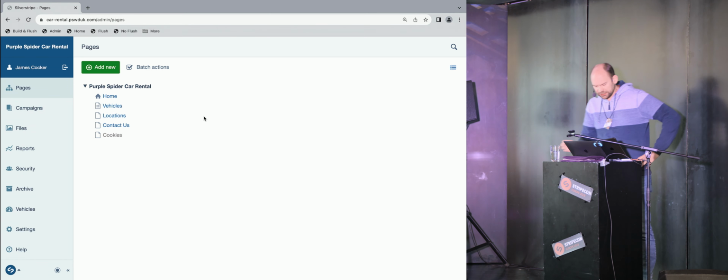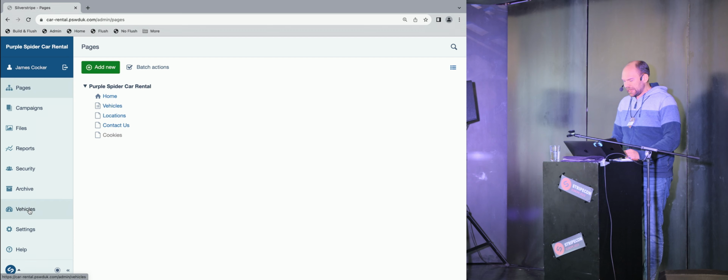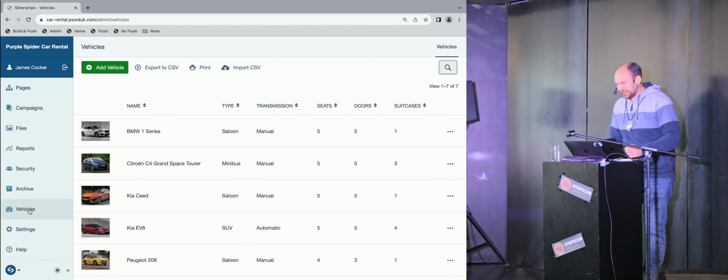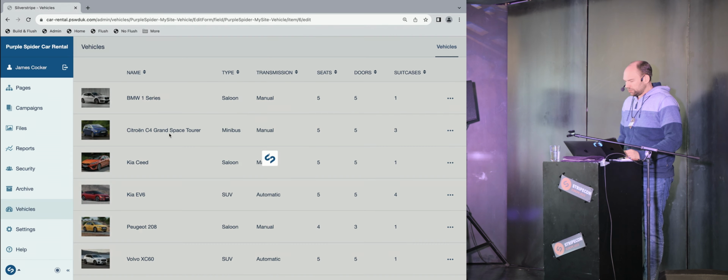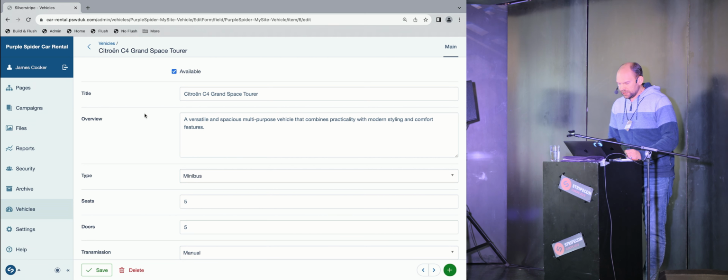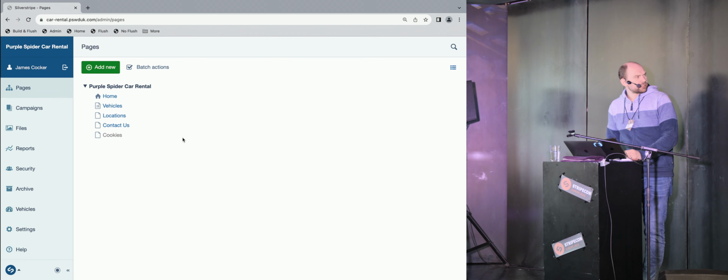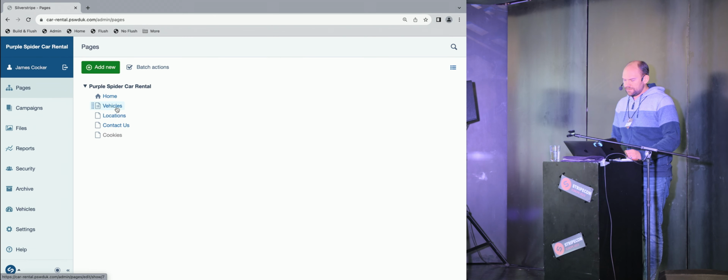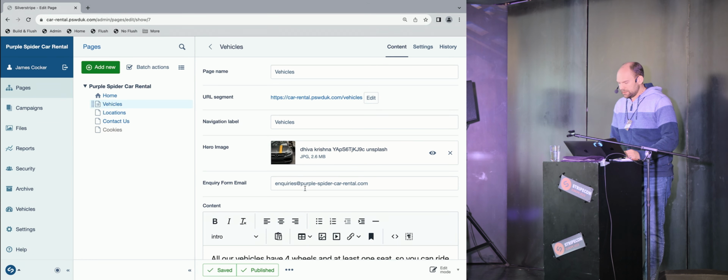Having a look in the CMS, we can see that the vehicles are managed just with a standard Silverstripe model admin. Each is a data object, with standard Silverstripe fields. And we have a vehicle holding page type that lists all the vehicles and also has an email inquiry form.